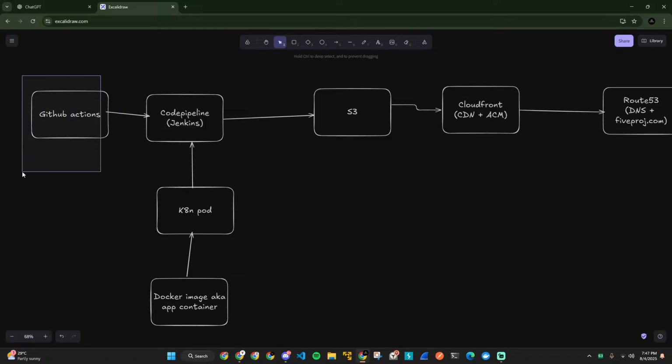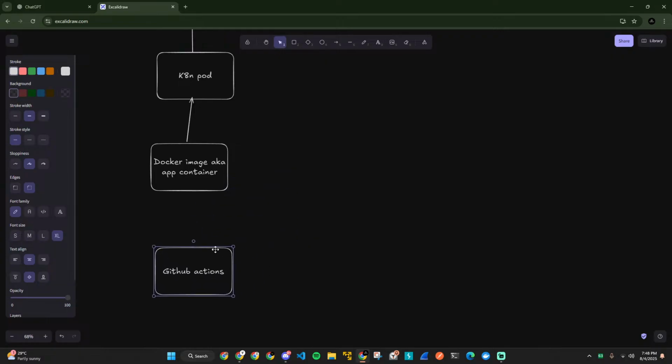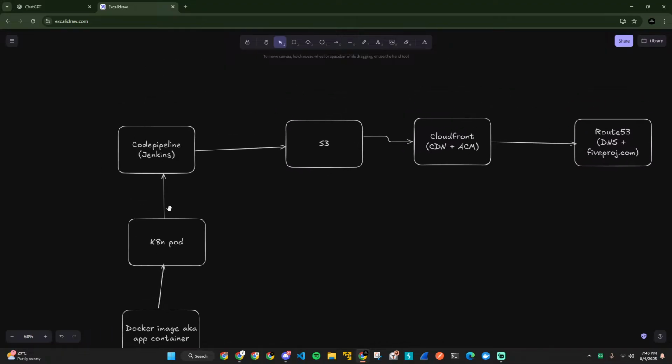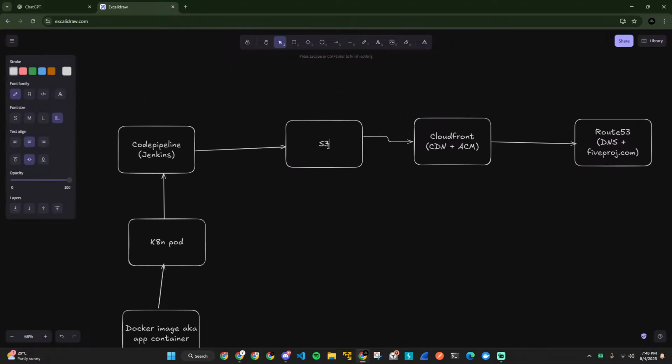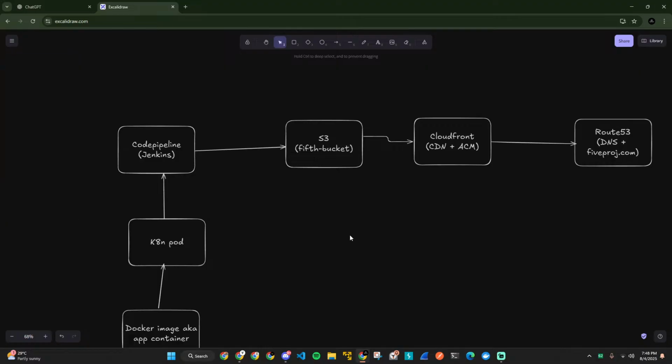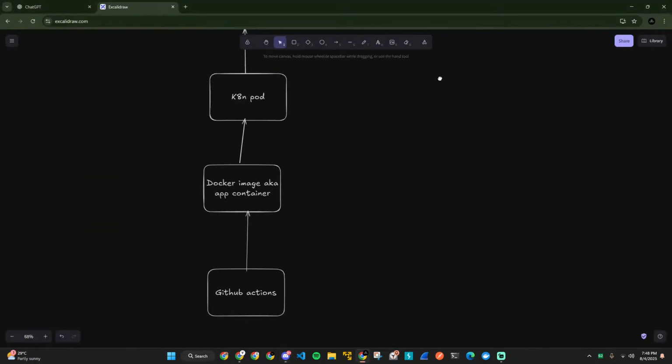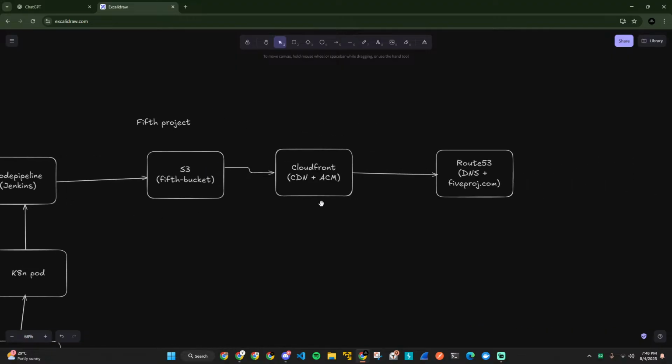So we could have GitHub Actions right over here. Okay, let's use number 5. Boom. Okay, so you can see that we have that. We have S3, which is the S3 bucket. So let's just call it S3. We'll call it 5proj. Let's call it 5th bucket. All right, 5th bucket, because it's a 5th project. Keep in mind, the reason why I'm doing that is because it's the 5th project on this list. Okay, so we have the code pipeline, we have S3 bucket, we have CloudFront for content delivery, and we have the Route 53, right?